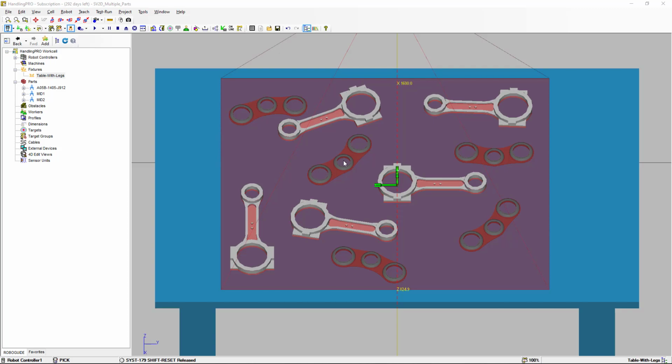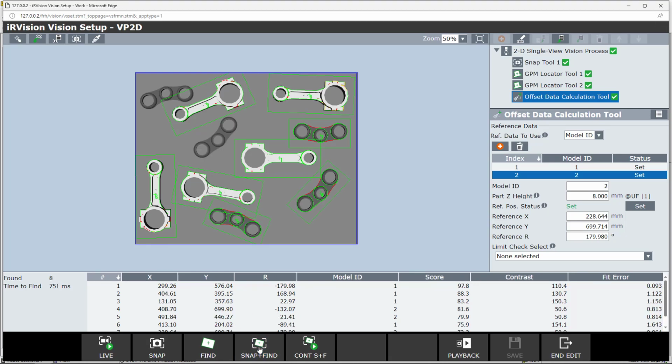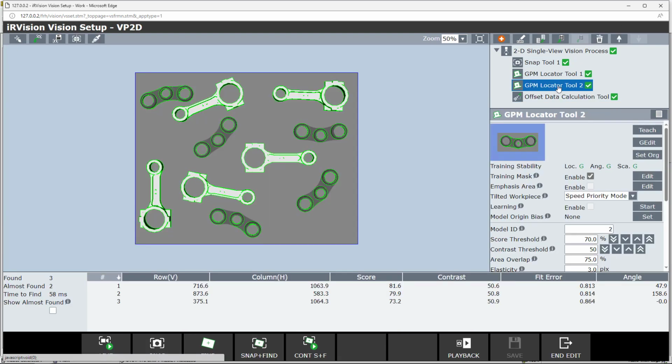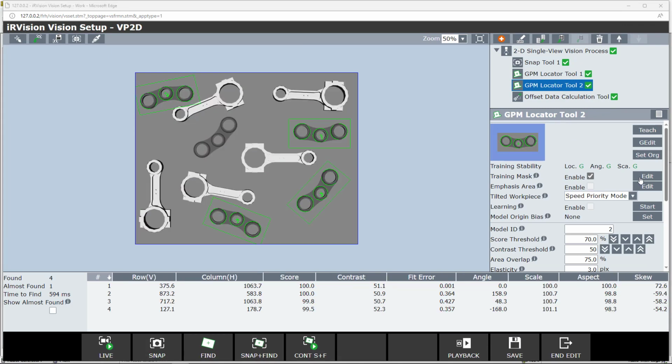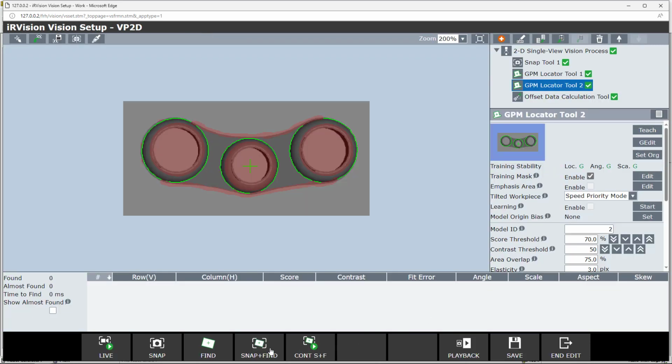We're going to go back to the vision process, and we're gonna do a snap and find. And you can see here that we have some issues on this part that we are not gonna be able to find. So we need to fix that. We're gonna select the GPM locator tool number 2, and we need to do some adjustments. We're gonna go to the training mask, and we're gonna mask a little more the shape of the part, and we're gonna see what happened now.